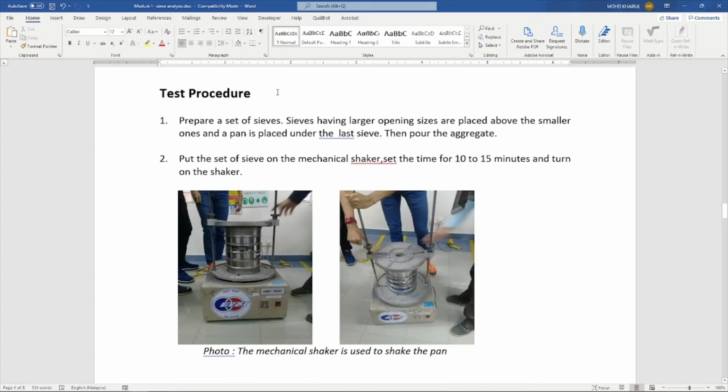So what we're gonna do, okay, kita prepare the test procedure. We will prepare the set of sieve. Okay, obviously sieve have large opening size, please avoid the smaller lah, sebab kita nak make sure batu yang besar akan tertinggal di atas. Okay, so kalau batu besar tinggal kat bawah, nanti habislah, silap lah. And then what we're gonna do, kita susun sieve itu mengikut size aggregate. So 50, 40, 30 dia menurun lah.